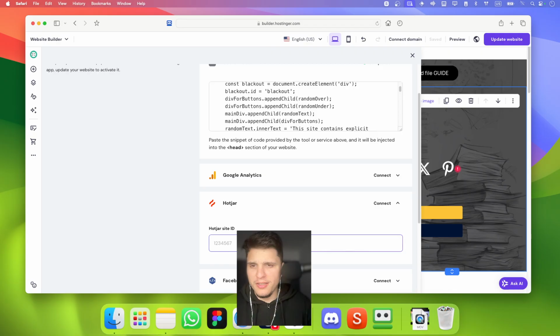You'll be able to find it on Hotjar in organizations and sites, and there you'll be able to see the ID. Just copy that ID and paste it here.